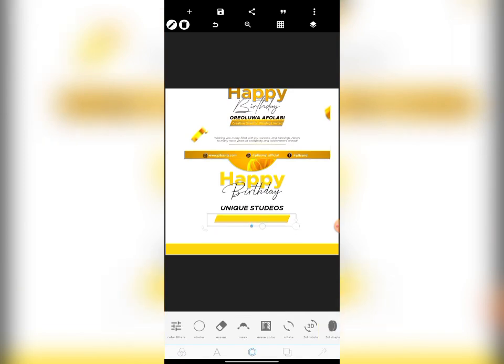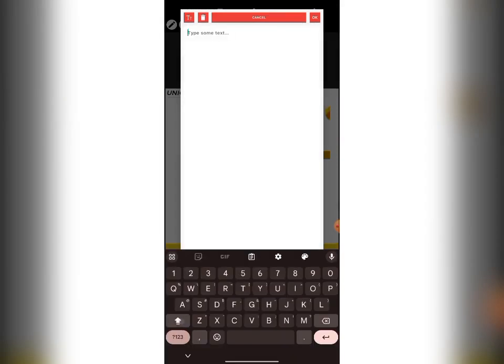So just try to give it like this. Now you can write whatever you want. Let me see what I can use. Let me just use coach of Unique Studios. Let me write BGGD, Beginner's Guide to Graphic Design. So let me just leave it like that.